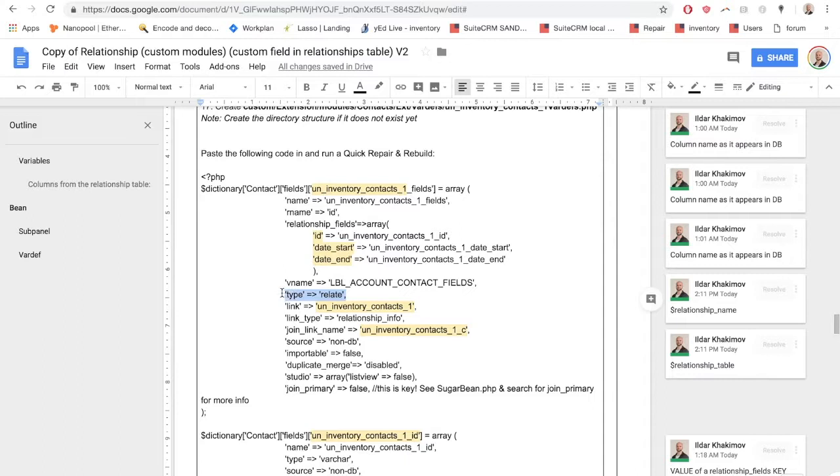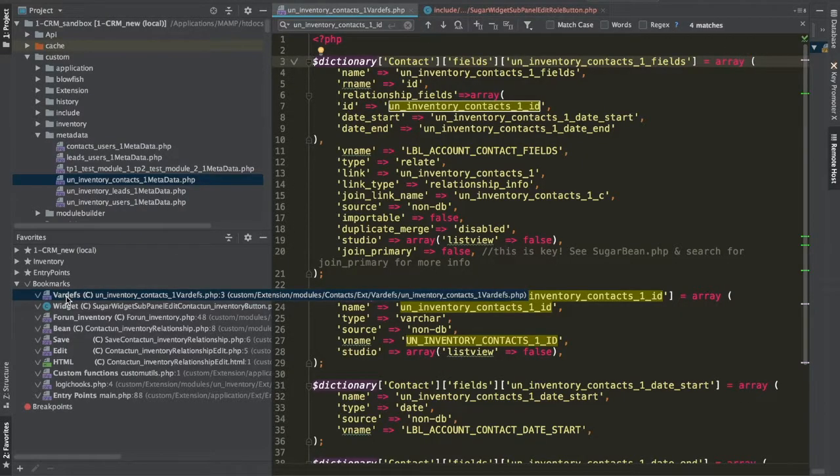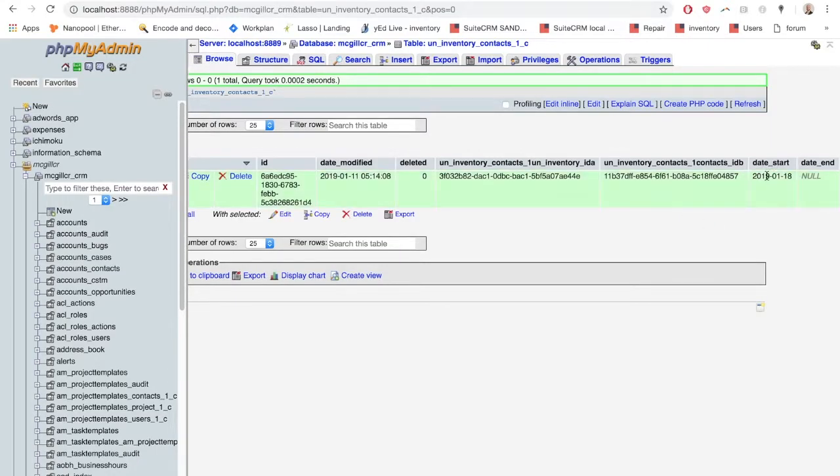So type as always relate, link type relationship info, non-db, importable, this, and join primary is always false. If this is not there, then it's not going to work. So once you define this inside your vardefs, you're going to run repair and rebuild, and that's going to make this data available inside the sub panel, right? No, that's actually wrong because we haven't defined the sub panel yet.